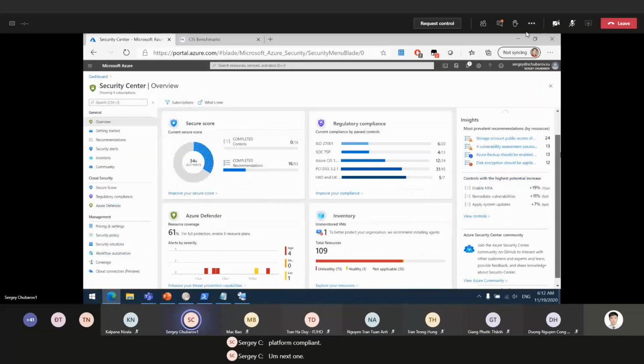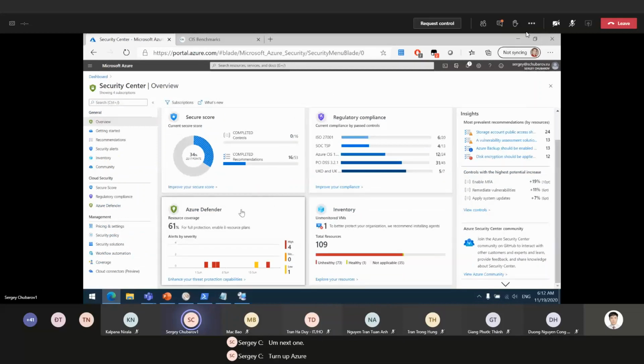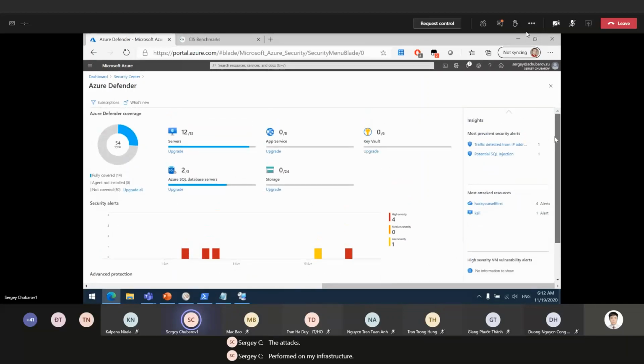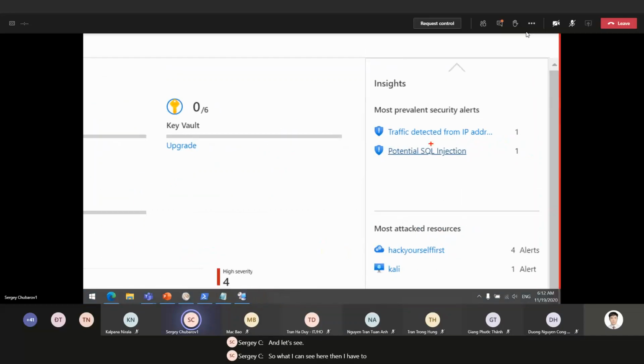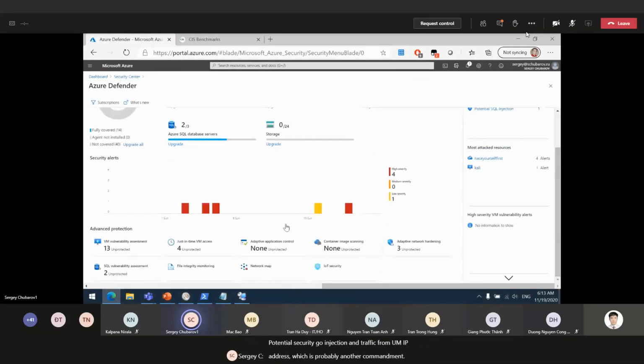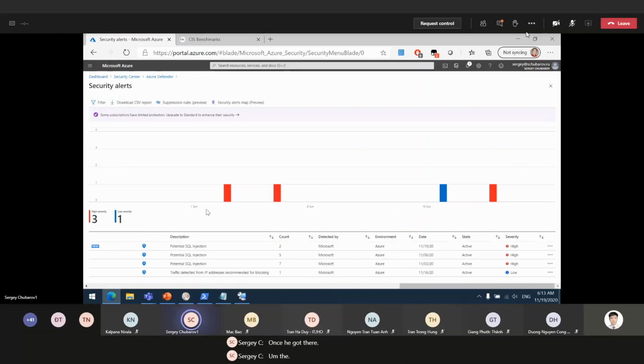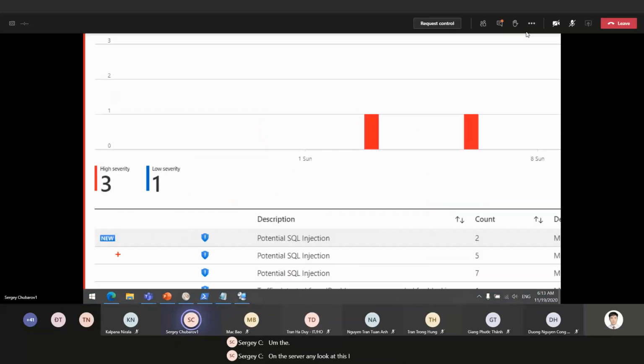Next one, Azure Defender. Here we can see the Azure Defender. We can see the attacks performed on my infrastructure. And let's see. So what I can see here, I have two attacks: potential SQL injection and traffic from an IP address, which is probably not recommended. Let's click on the server and look at this. I see finally SQL injection.